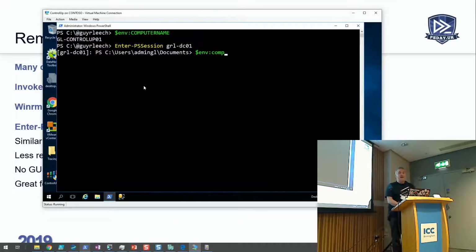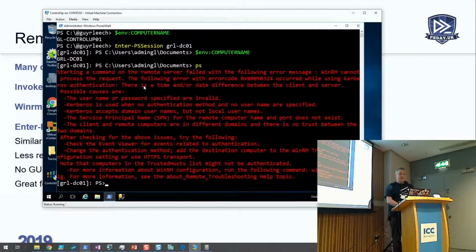computer name on here. Again, env is actually a PS provider, to get environment variables, so we don't have any of that percent computer name percent equivalent. So I'm now on my domain controller if I needed to. So what process is running? This happens everywhere. When you see red, don't run away screaming, yeah? Read the error.